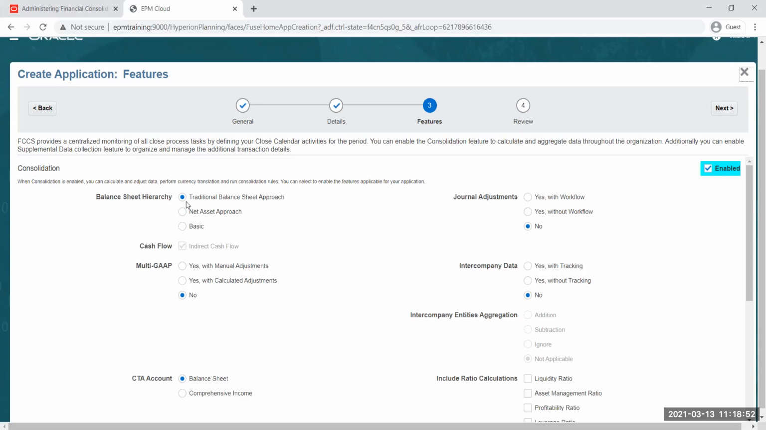And one more point. I'll talk about cash flow. If you choose basic, the indirect cash flow is optional. Whereas if I choose traditional, it is mandatory. You cannot change it. The indirect cash flow will come directly with the application creation, whether traditional approach or net asset approach. But if you choose basic, you might want to have it or you might not want to have it.